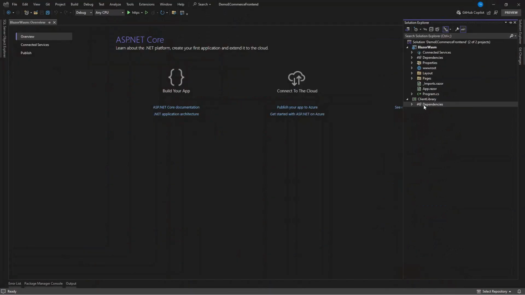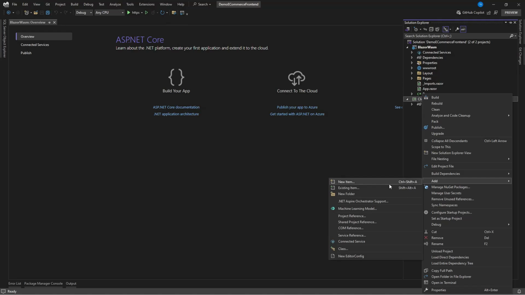So let's go and create our models. What we need specifically in the client, what we need here. Let's do it. And let's put them in the client here. Okay, the client library for the Blazor WebAssembly. So let's create a folder here, and I'll start creating our models.